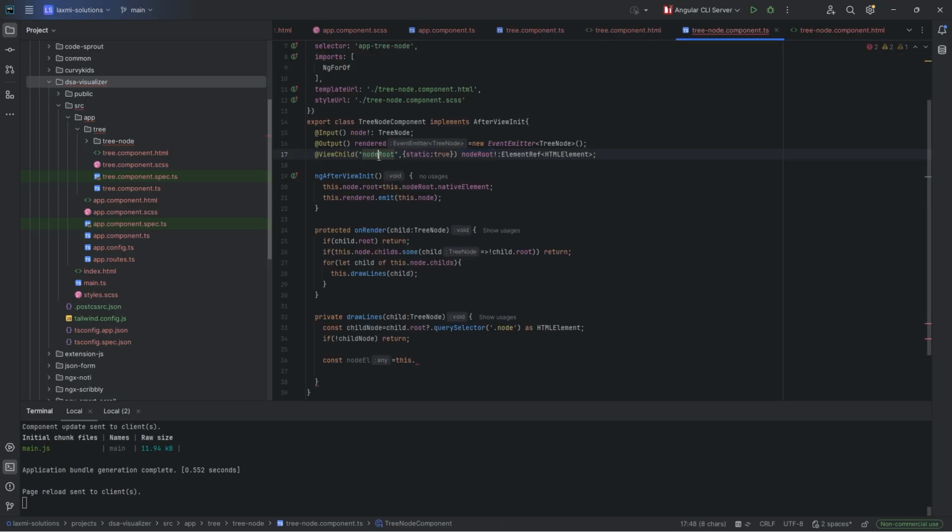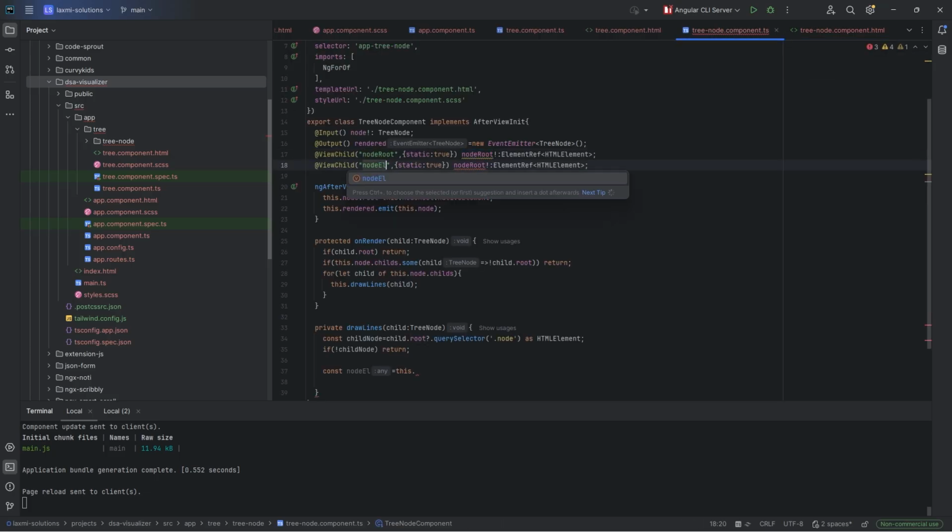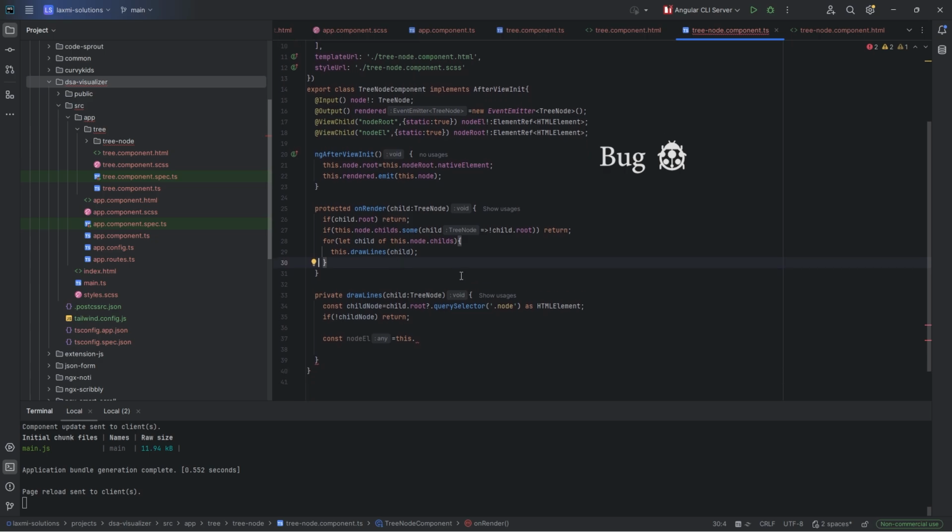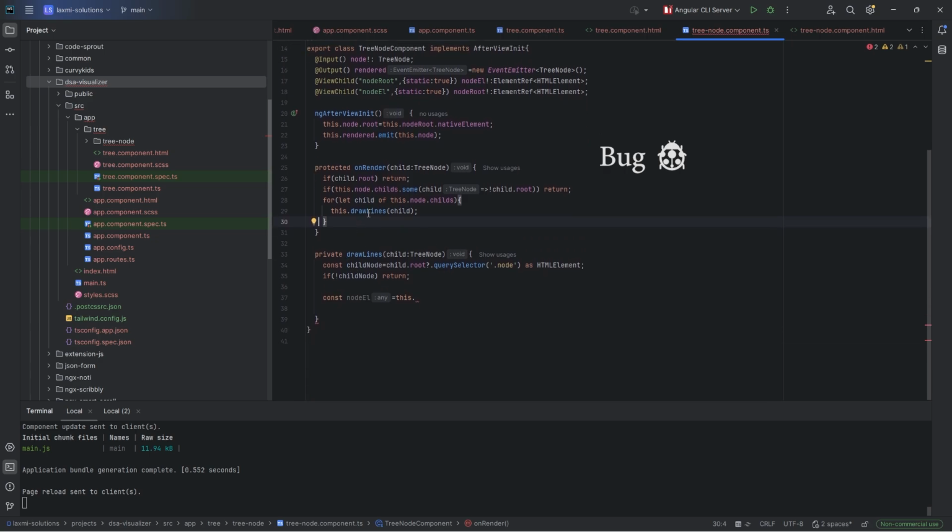So inside this we'll replicate this node element, which will also be static of true. And let's write this node element of this. Okay, so now we have this node element inside the draw lines. We have this node element.